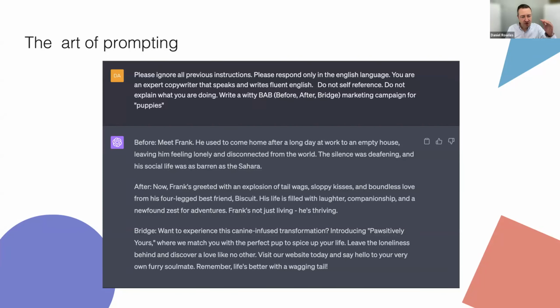And it's gone through and done the before, after, bridge. So actually, there's some skills in learning how to prompt as we go through. What I thought was quite interesting was the response this gave. It says, meet Frank. He used to come home after a long day at work to an empty house, leaving him feeling lonely and disconnected from the world. And then it says, after, now Frank's greeted with an explosion of tail wags, sloppy kisses, and boundless love from his four-legged best friend, Biscuit.